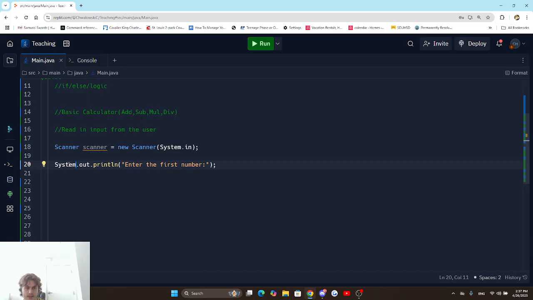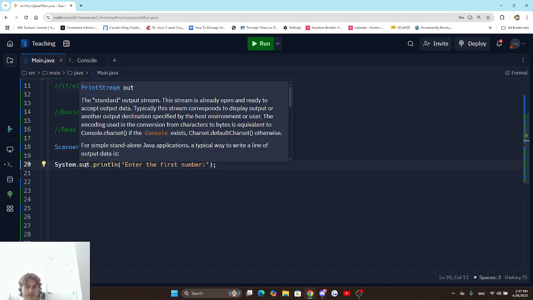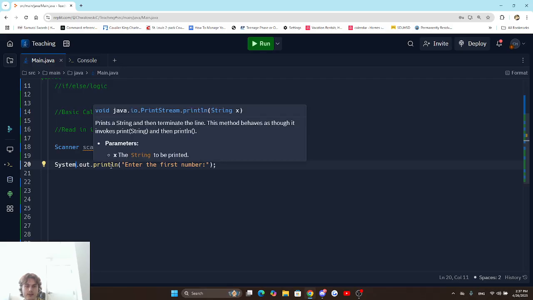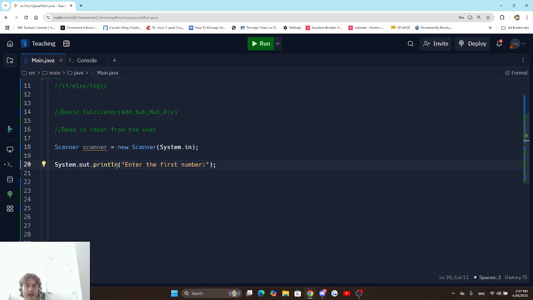So this is the System. Now where is it going? It's going out into the console and it's printing the line. So println, the line, and ln will make a new line below it, and it'll say enter the first number. Okay, so now we're asking the user to enter the first number.